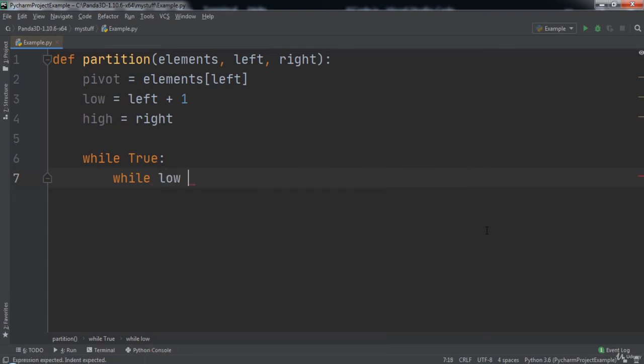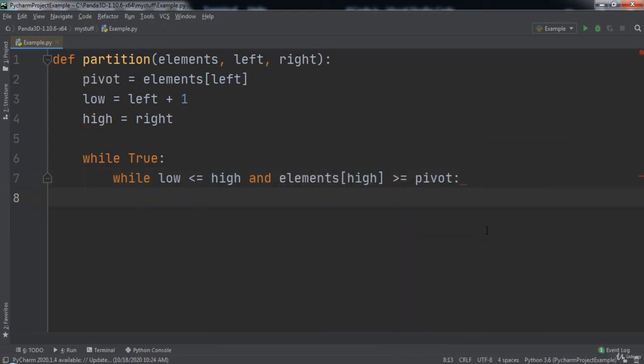Nested inside of this while loop, we will have another while loop that will execute while low is less than or equal to high, and elements at index high is greater than or equal to the pivot. If that is the case, we will set high equal to high minus 1 by using the minus equals operator, which will handle both the assignment and decrementing of the variable.